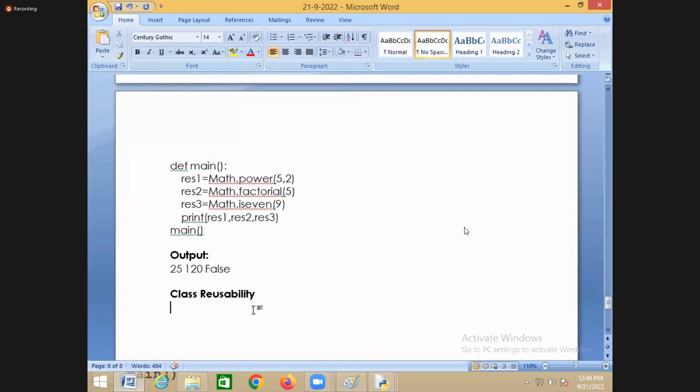Inheritance is used for reusability. If you want to use the content of one class inside another class, you use the concept called inheritance. Tomorrow we'll talk about how to work with this class reusability. Today we'll stop here and continue tomorrow. Thank you.